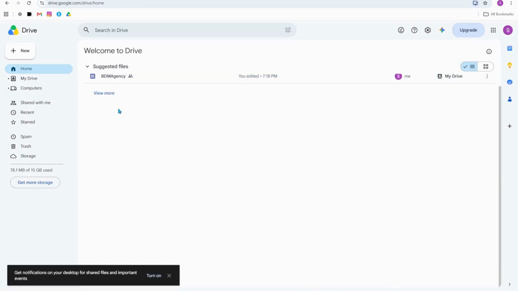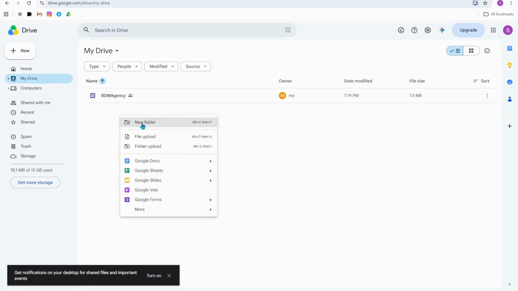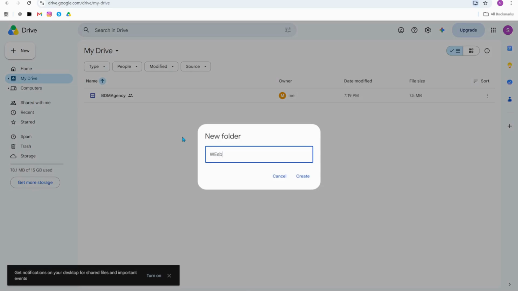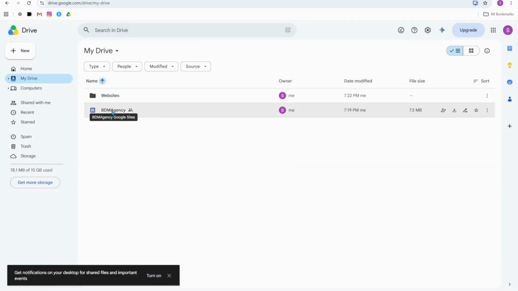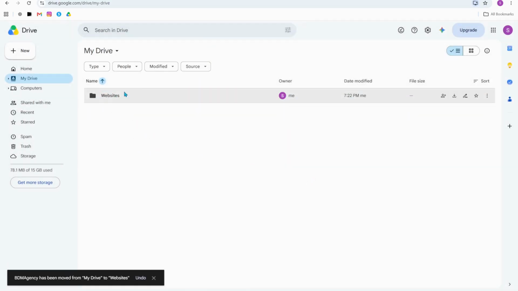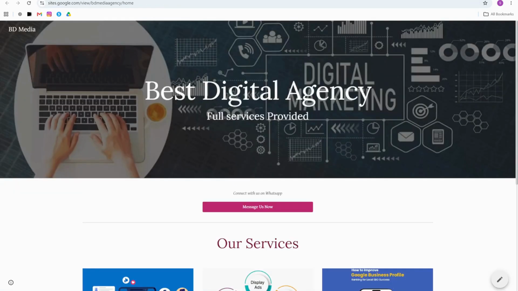Also, you can put it in a folder. Just go to Drive and add a new folder, websites. You create a websites folder, and you can drag it here, so you can keep all the websites in one folder. Okay, that's it, guys.